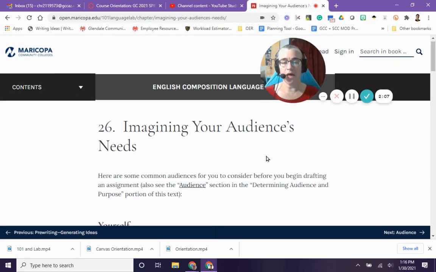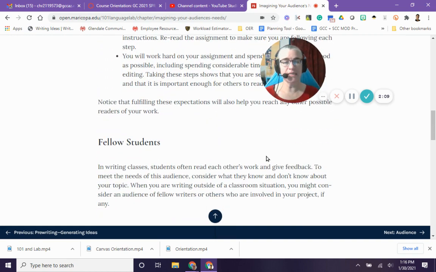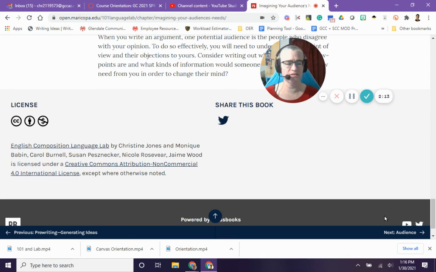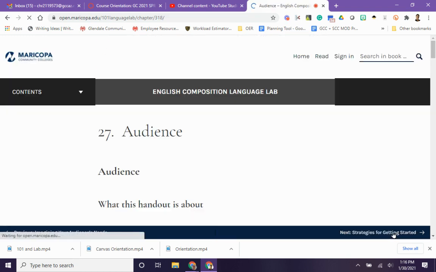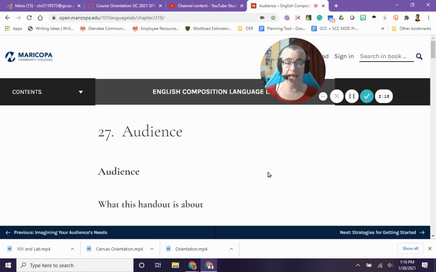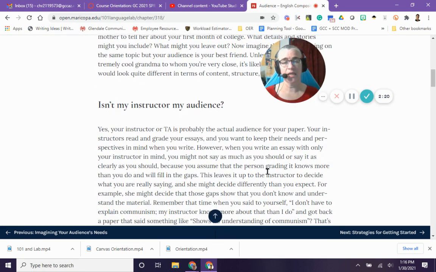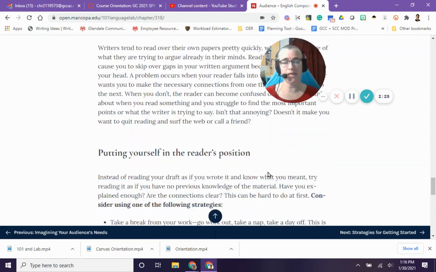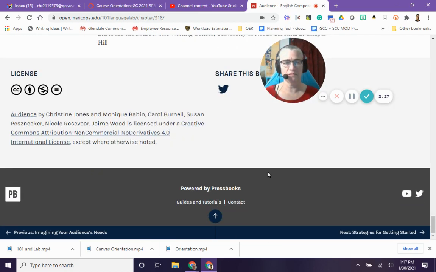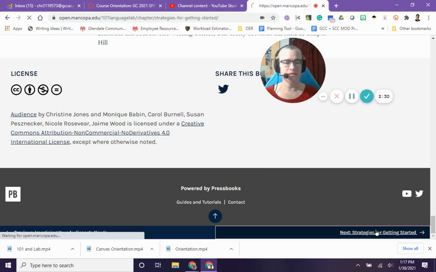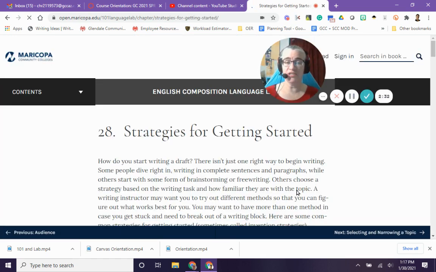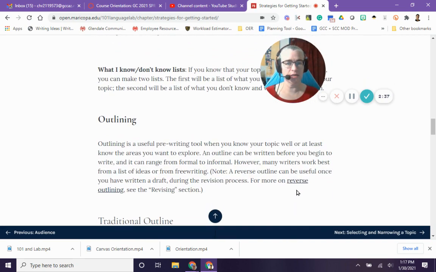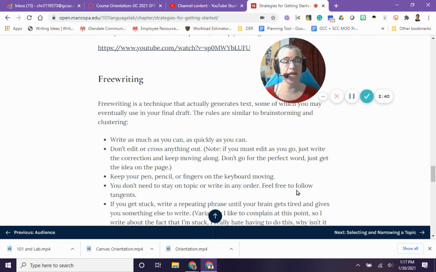Okay. This one, you'll notice it's not too long. I think this is the longest one of this particular chapter. And then it's got this one, which is a handout from a library originally. And it just talks about audience and the purpose behind writing. Okay. And then this one, strategies for getting started writing. Notice how easy it is to go through this book.